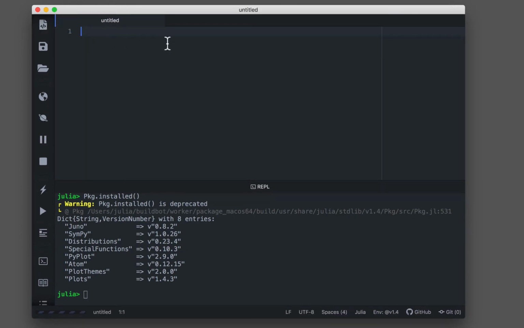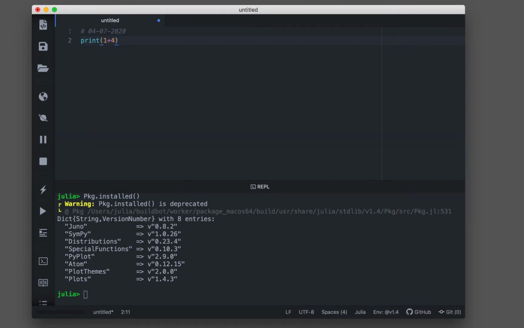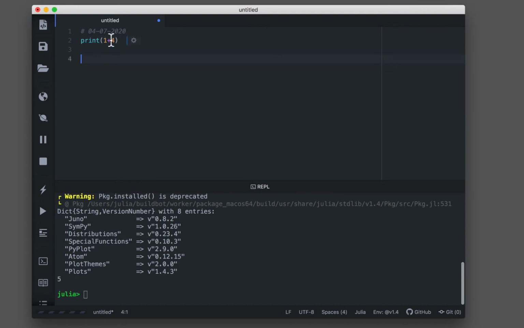I'm writing a hash sign here because I wanna comment the line that I wanna write, and I'm writing the date, which I usually prefer to do, the date of creating the file. Okay, then I'm writing some simple familiar codes. Okay, then I will press Command Shift Enter. Okay, so as you see it ran.